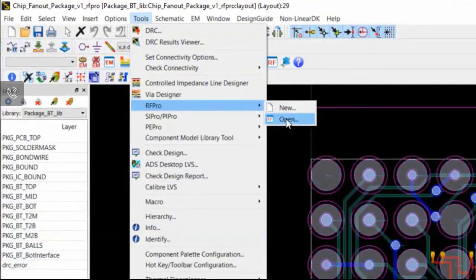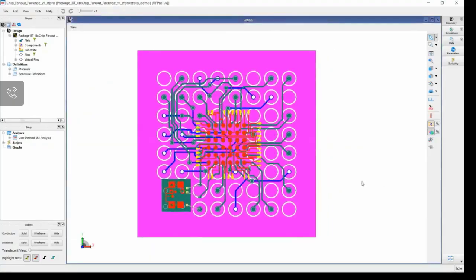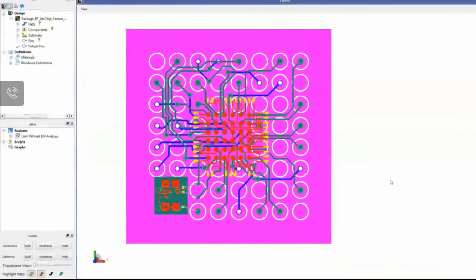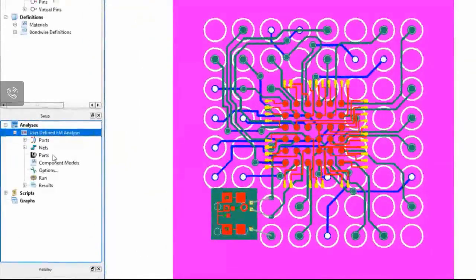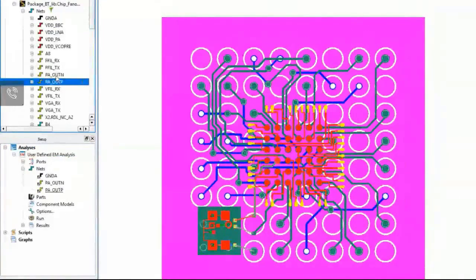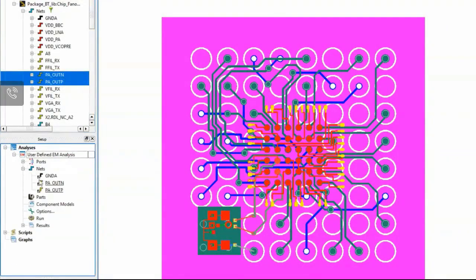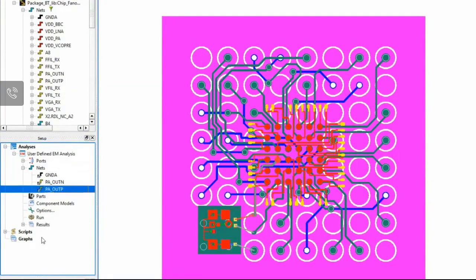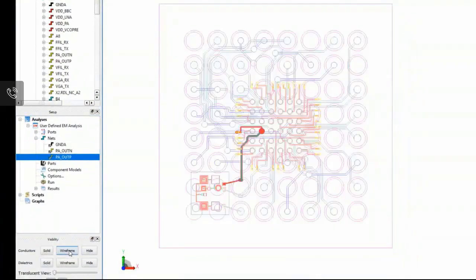In this demo, I want to perform a user-defined analysis on the interconnect routing between the output nodes of the power amplifier and the input nodes of the filter. To do that, I simply select the interconnect nets between the PA and the filter and move them down into the user-defined analysis section as shown here. Let me switch to wireframe visibility mode for better viewing.